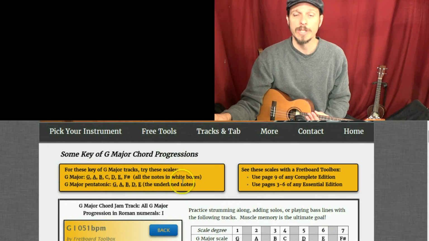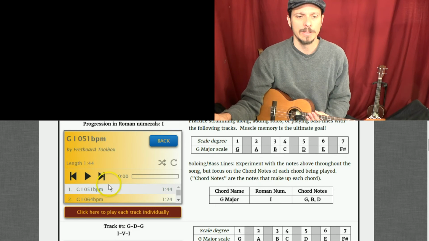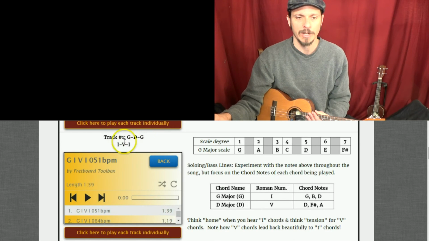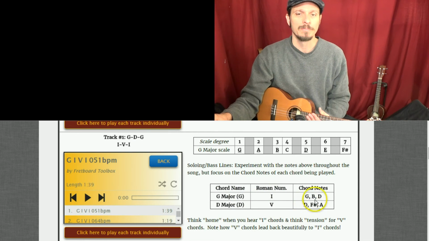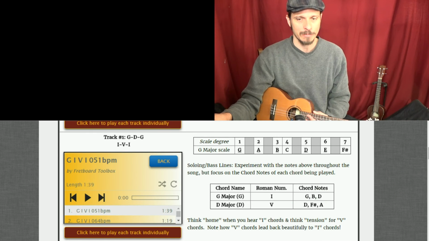It'll tell you which scales to try and mess around with, which pages of Fretboard Toolbox books to use, and then there's me playing through these tracks at several different speeds. So if you want to hear G D G and then try to solo along with it or strum along with it, you just hit play and then it'll tell you the chords to use and then, like I said, the toolbox pages to use to see how that works.